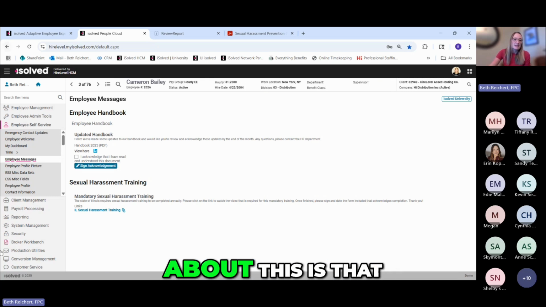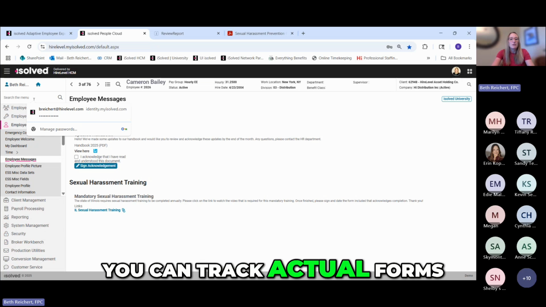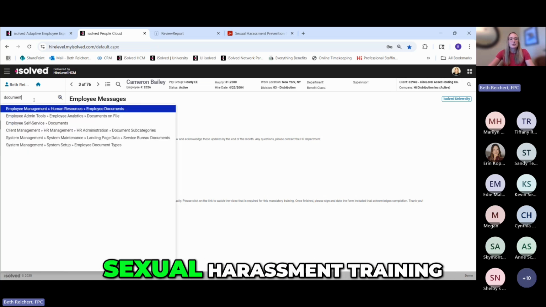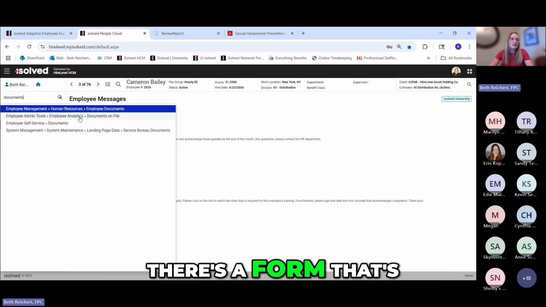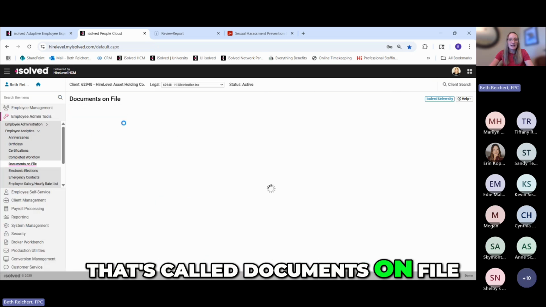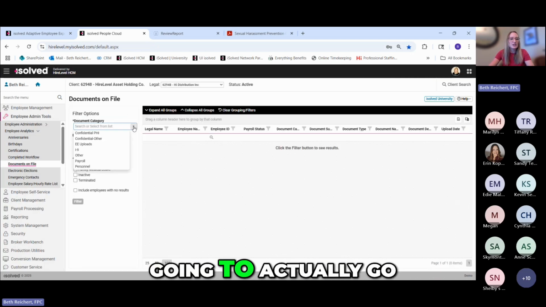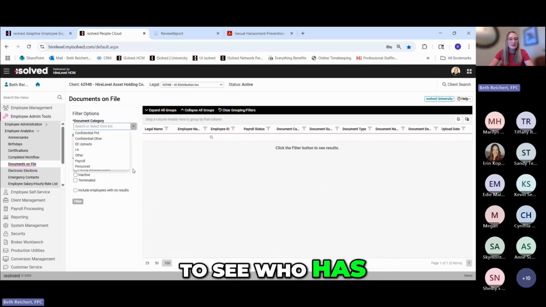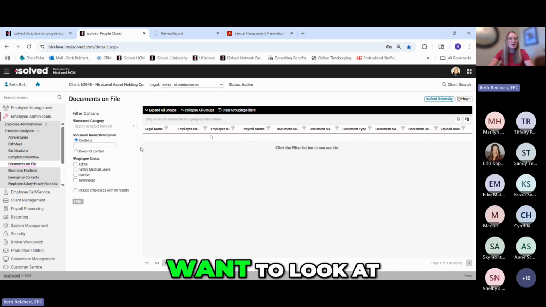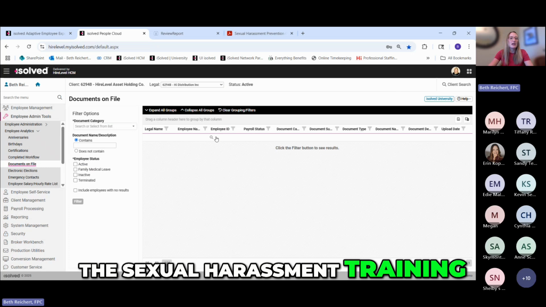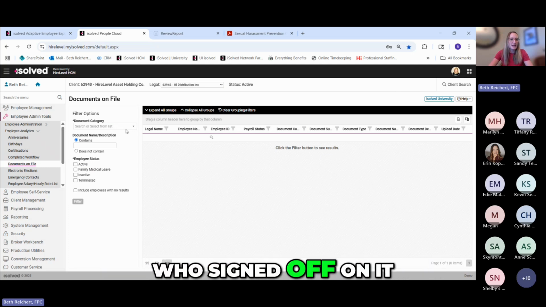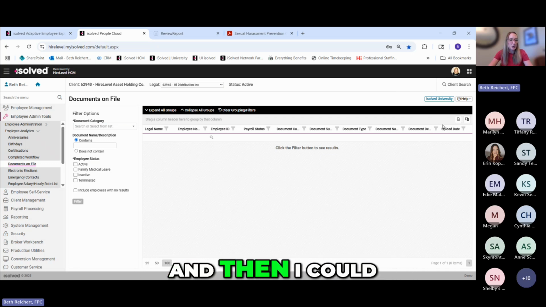The other good part about this is that you can track actual forms. So if you're doing sexual harassment training, there's a screen that's called Documents on File, and the documents on file area is where you're going to actually go and run a report to see who has all of these documents. So if I specifically want to look at the sexual harassment training or that updated handbook, who signed off on it, I can use these filters here and it will populate the data and it will tell me what the upload date is, the completion date, and then I could quickly run a report to see who doesn't have it.